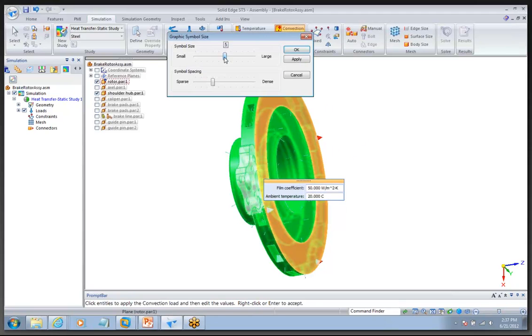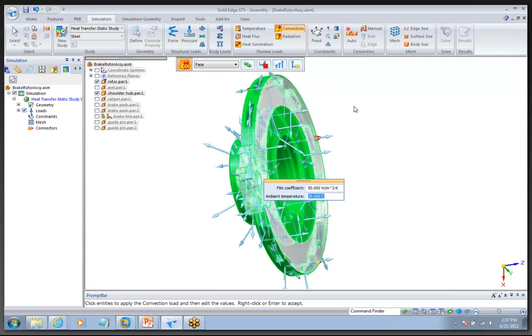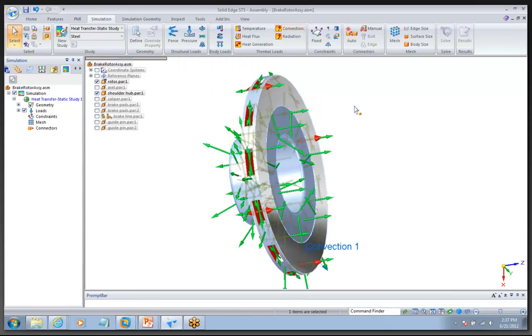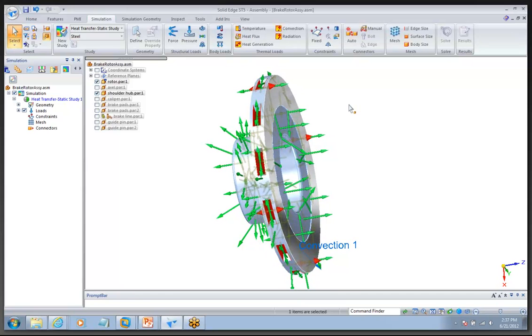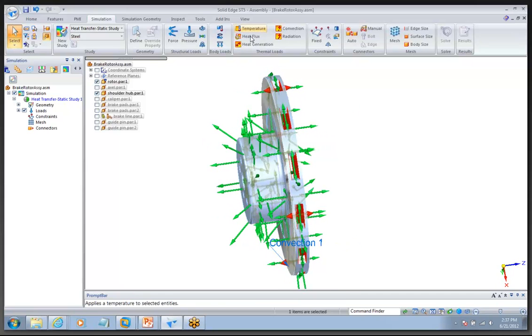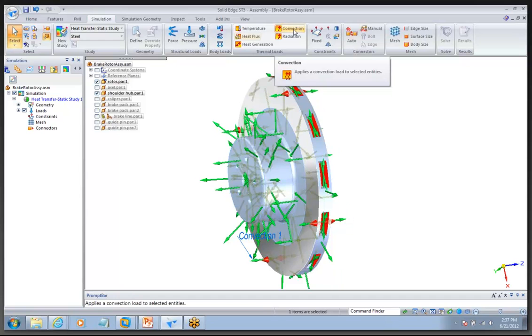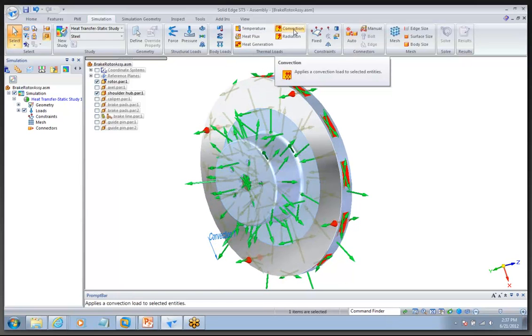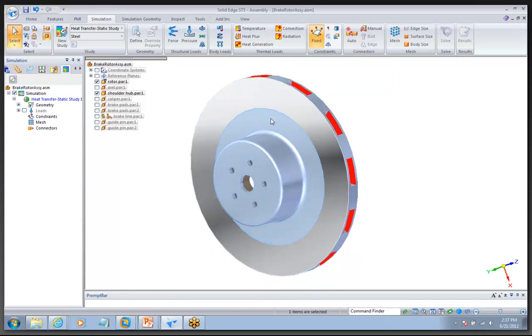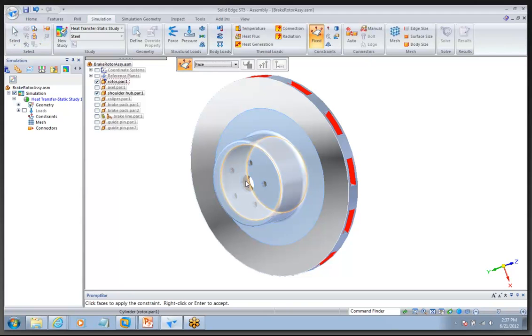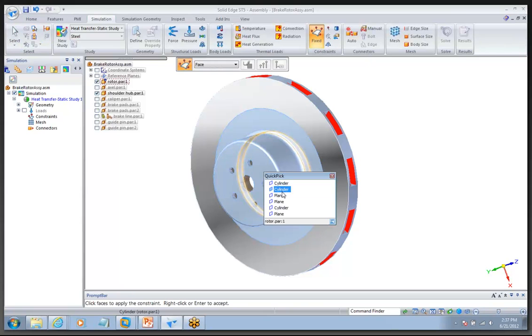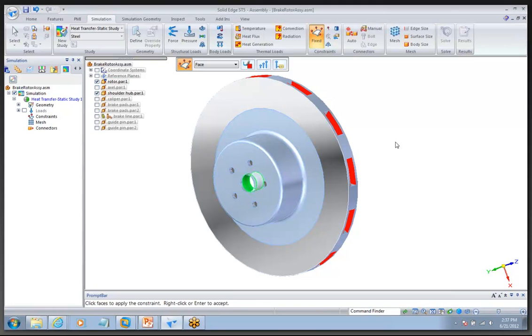And again, I'm going to make these a little bit bigger so we can see them. So that's what my problem looks like. All I have is the heat flux here, and then I have my convection on the rest of the surfaces. Now what I have to do is go to my constraints. So let me just turn off that loading here, and I'm going to fix where this is attached to the axle. And that looks good. And then I need my connection, so I'm just going to auto connect.